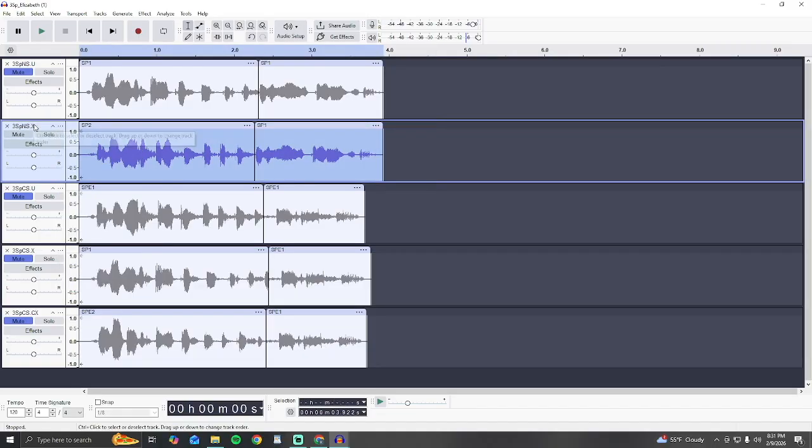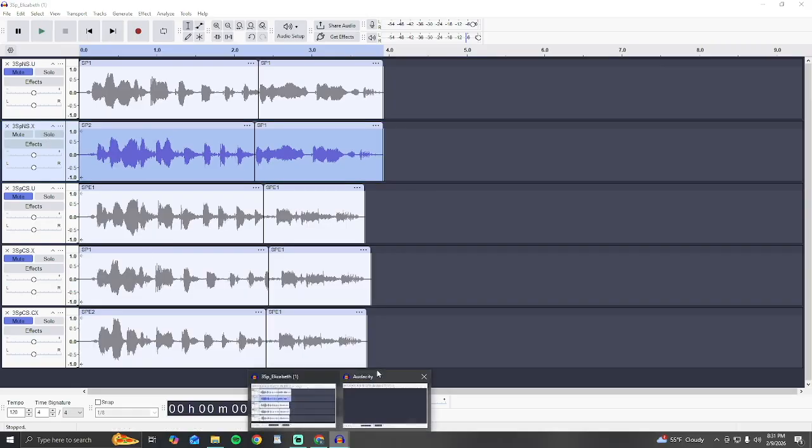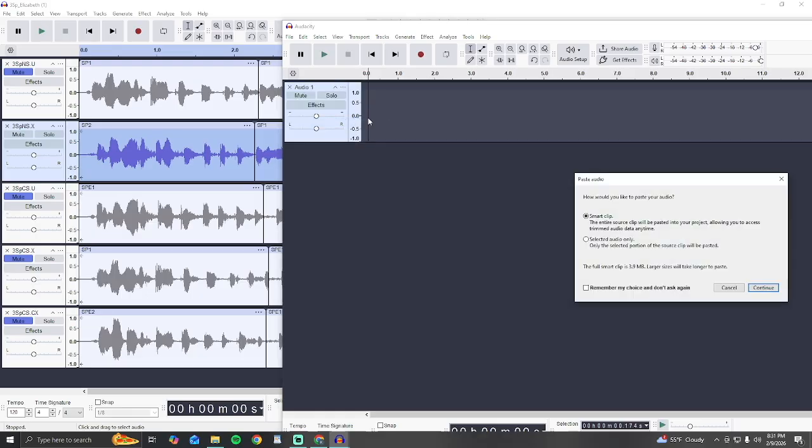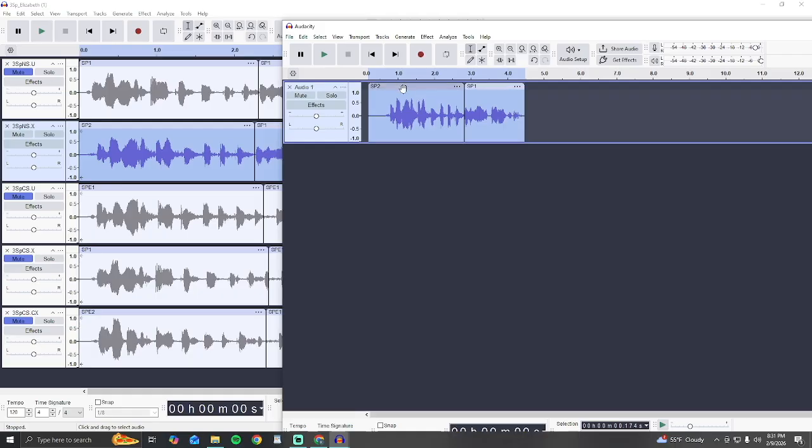I'm going to copy it, go to this new window, add a new track, and paste it. I'm pretty sure either one is fine, since we've already edited it. Alright, move them closer together, and again, it's still SP2, SP1. And then we're going to create new windows for every single one of these, and then we'll be able to save them separately.